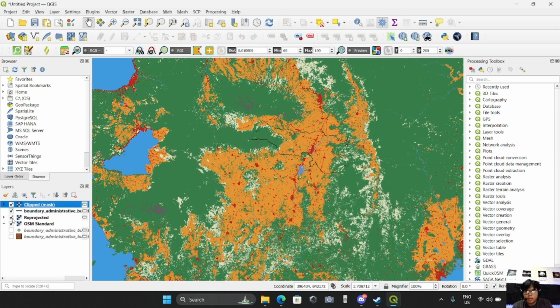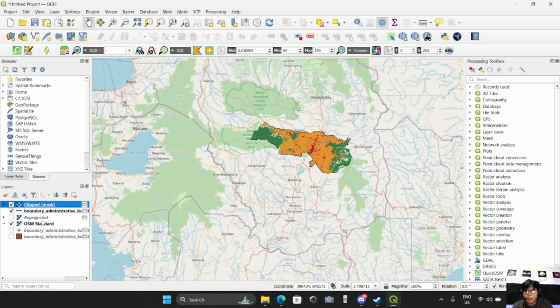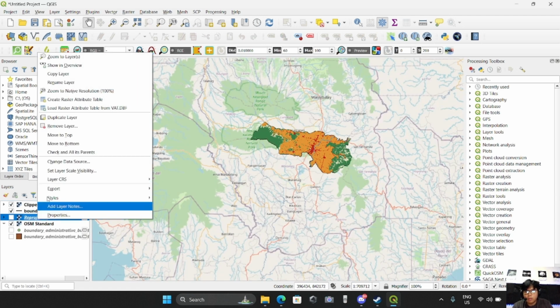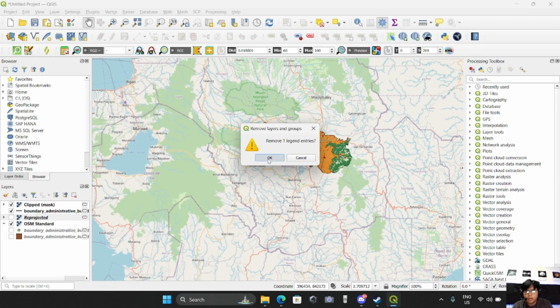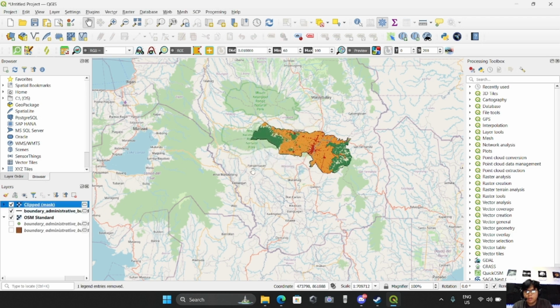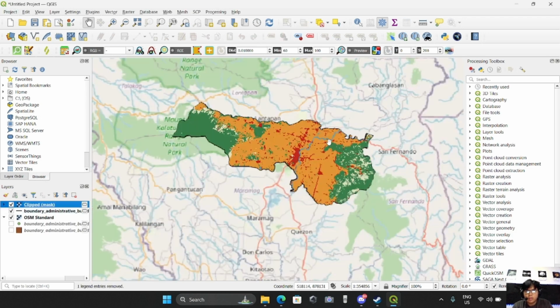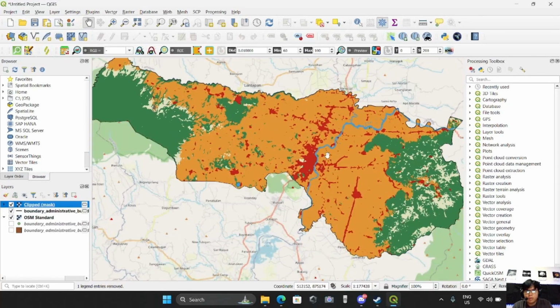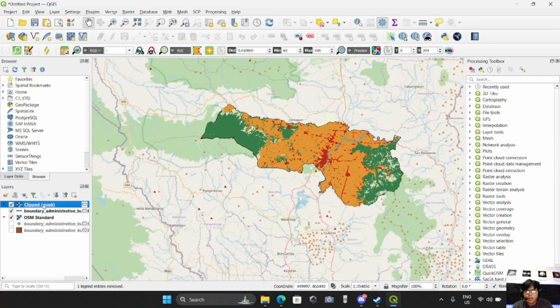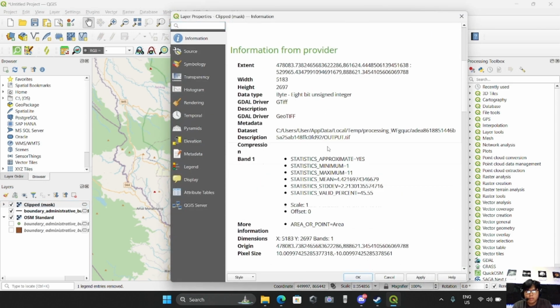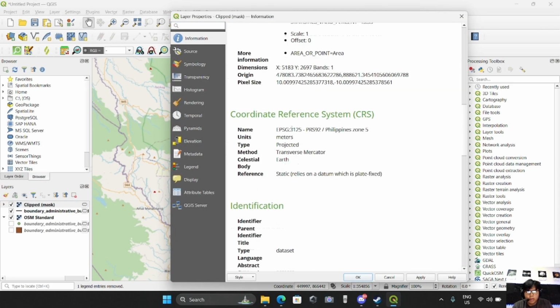Now I just need to delete this reprojected since we don't need this anymore. I'll just remove the layer. After removing that, we are presented with this. So as you can see, and if I go to its information by double clicking it, information, and look at its CRS, as you can see, it is still the target CRS. I'll just cancel that.